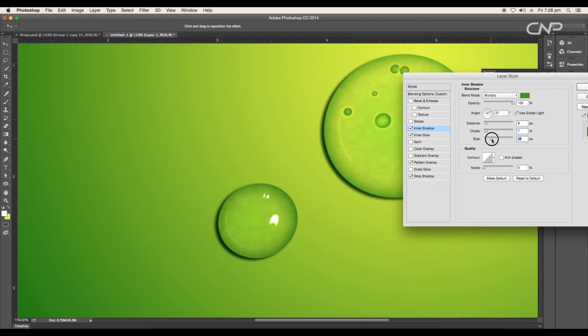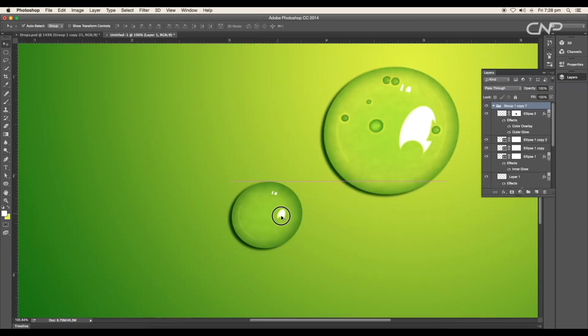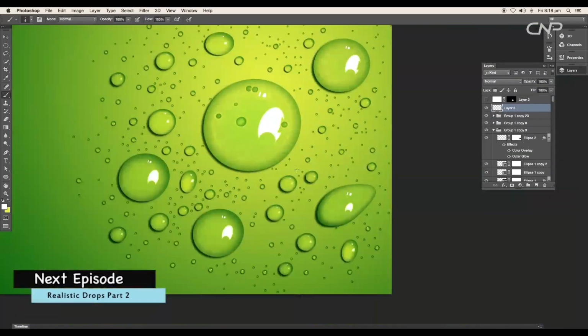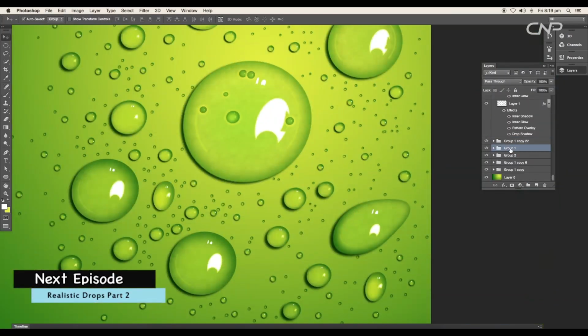Finally, we have created a realistic water drop. We have understood the advanced use of layer style option. I hope you enjoyed the tutorial.